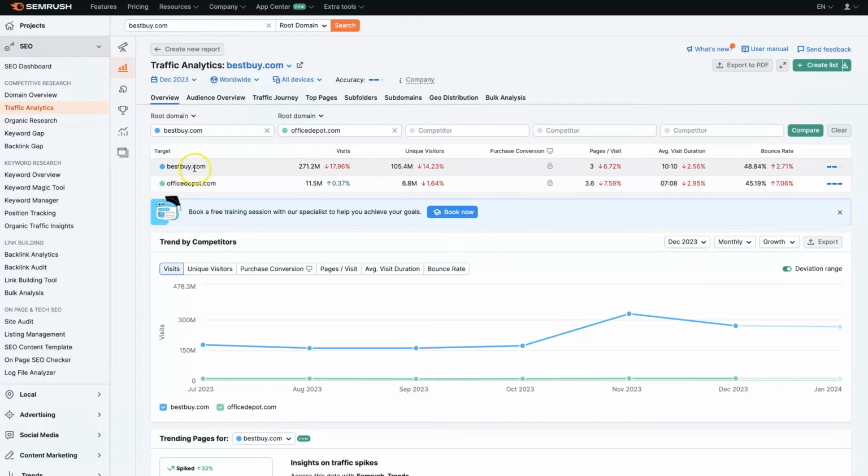So theoretically, if we owned bestbuy.com, we would be able to see that we are doing much better than Office Depot, or vice versa. You know, maybe we work at Office Depot and we're like, how can we overtake Best Buy? That's probably the more likely scenario. So if you're trying to overtake somebody, you want to know what's in the gap, more or less, right?